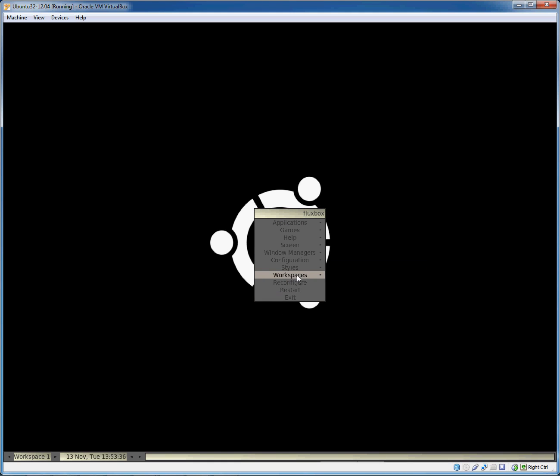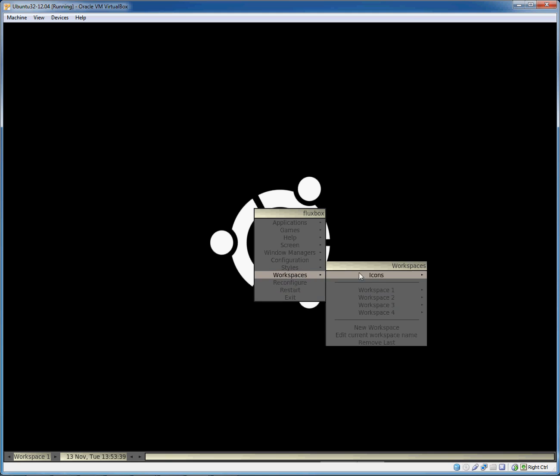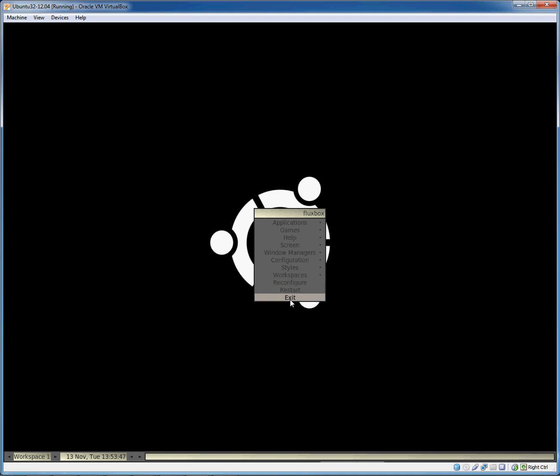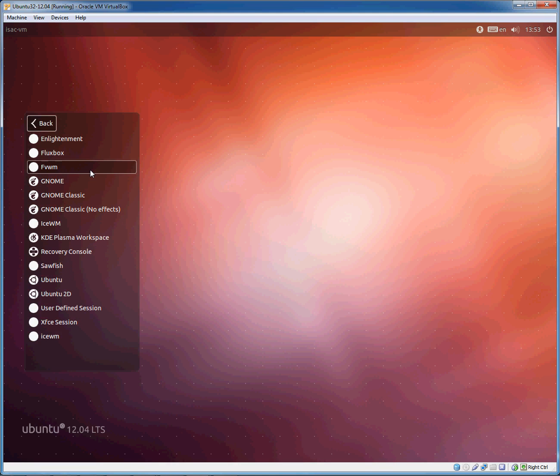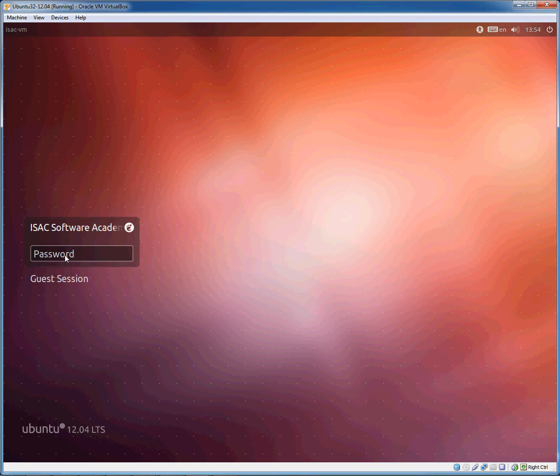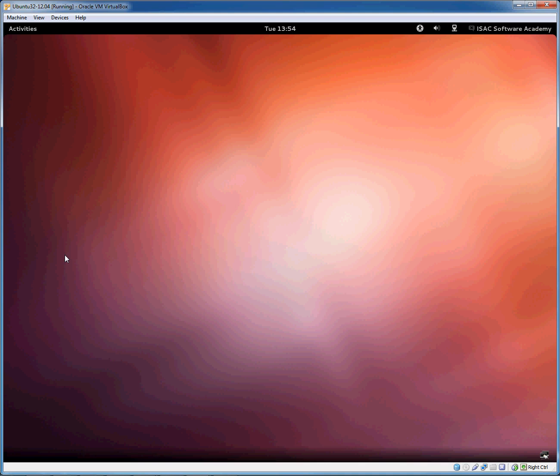The workspaces, we're not actually using anything other than number 1. However, you do have access to 4 of them, and the options for Fluxbox. There is quite a few here, so I will cover GNOME again. Now, in this instance, this will actually be the GNOME interface rather than the Unity one. However, it's very difficult to tell the difference in most instances.